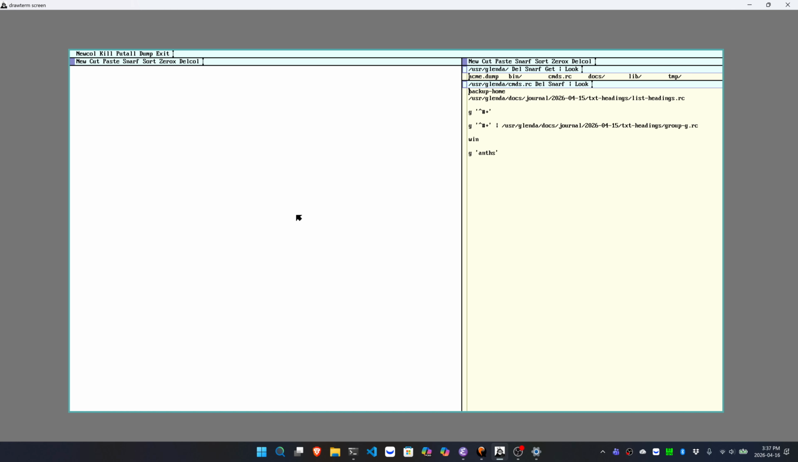I posted a question to the Plan 9 subreddit. I got a nice reply from user ANTHS, and I made a note of it in my notes here. So if I select this right here and middle click, we get this output.